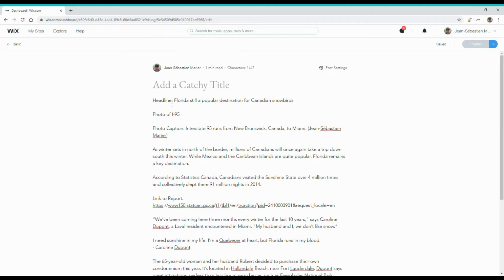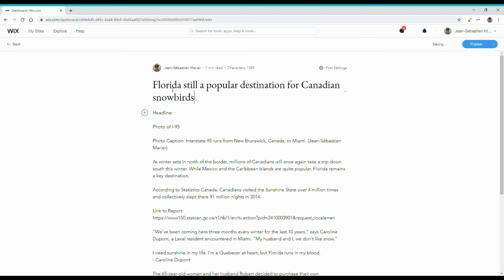a content management system. The first thing I need is a catchy title, a headline. So we'll copy what I've got here and paste it, and then I will just erase the headline. Then I need a photo of Interstate 95. There is this plus symbol here.